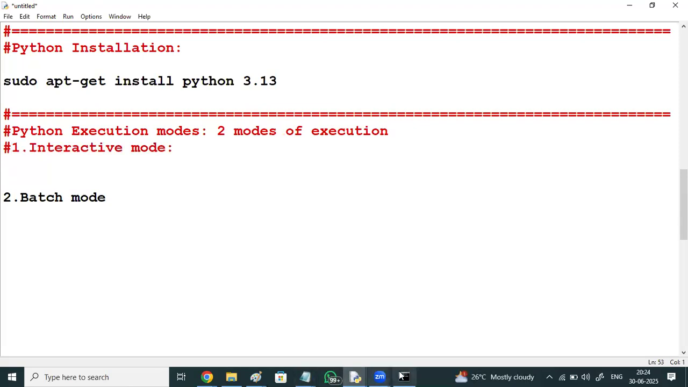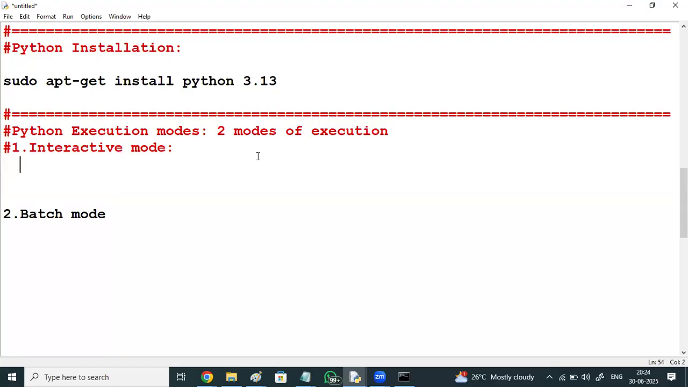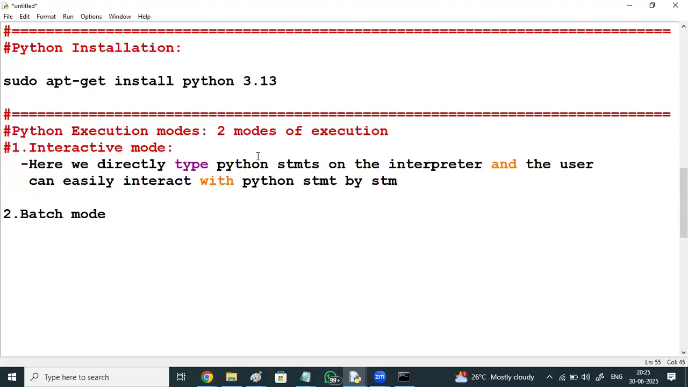Interactive mode, just now I discussed it. We'll be interacting statement by statement. For every statement, it is giving a response, right? This is interactive mode. Here we directly type Python statements on the interpreter and the user can easily interact with Python statement by statement.